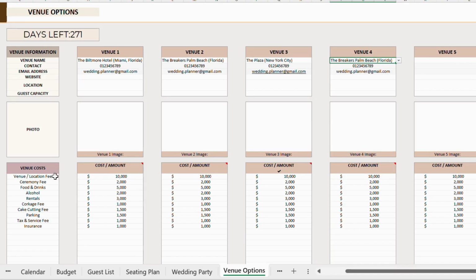Below, you'll see a full cost breakdown, including venue fees, ceremony fees, food and drinks, rentals, taxes, and more. This makes it easy to compare pricing across different venues at a glance. You can also check the box to mark your final choice. Simple comparison, clear budgeting, and stress-free decision-making, all in one place.